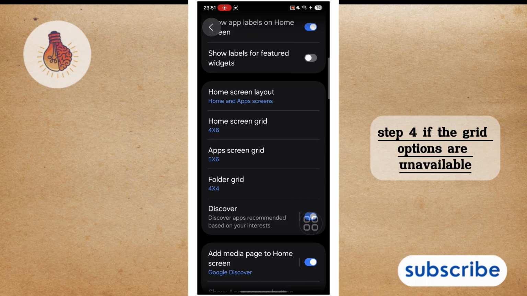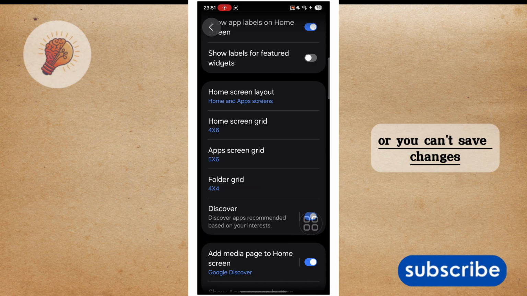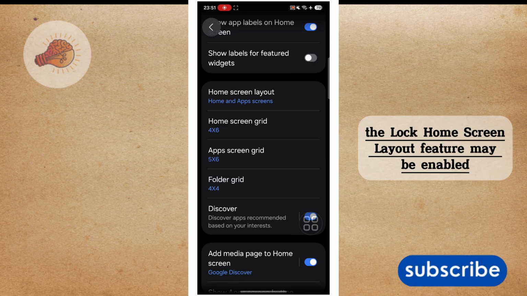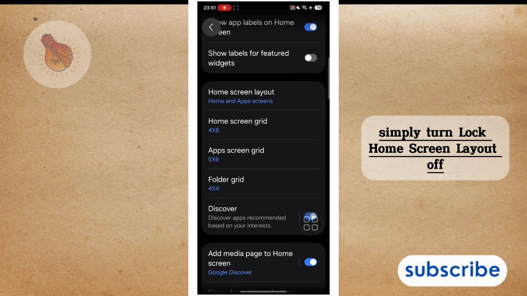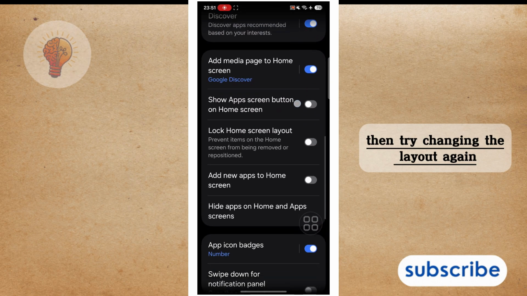Step 4. If the grid options are unavailable or you can't save changes, the Lock Home Screen Layout feature may be enabled. Simply turn Lock Home Screen Layout off, then try changing the layout again.